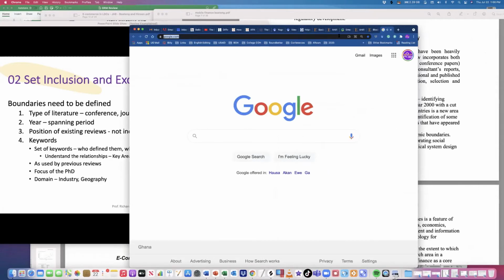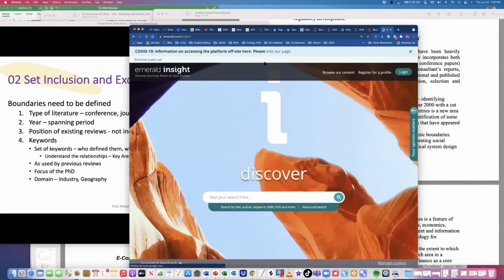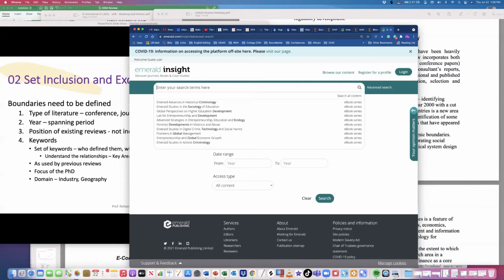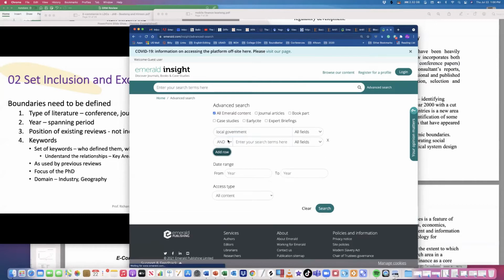She says she's looking at local government and performance management. So let's look at it. Local government. Then add another row: performance management. So instead of searching performance management in all fields, I will choose abstract so that I can make sure that those which matter are the ones I pull out.